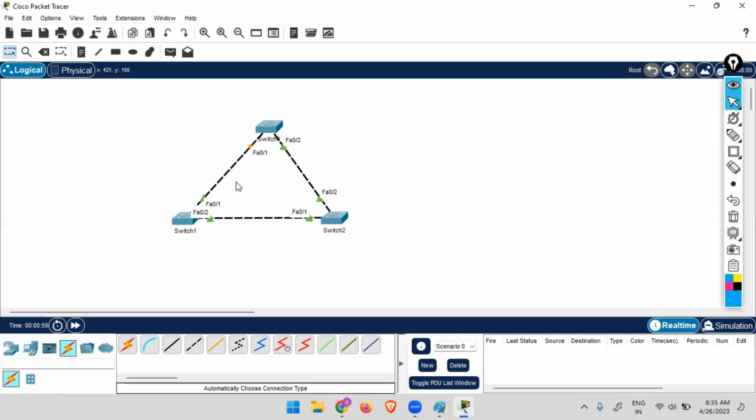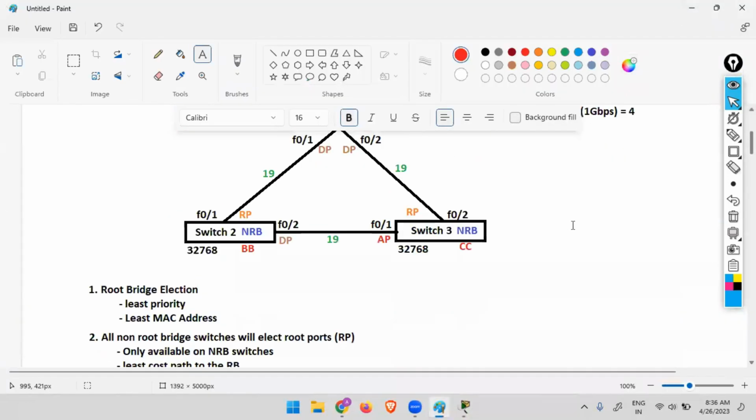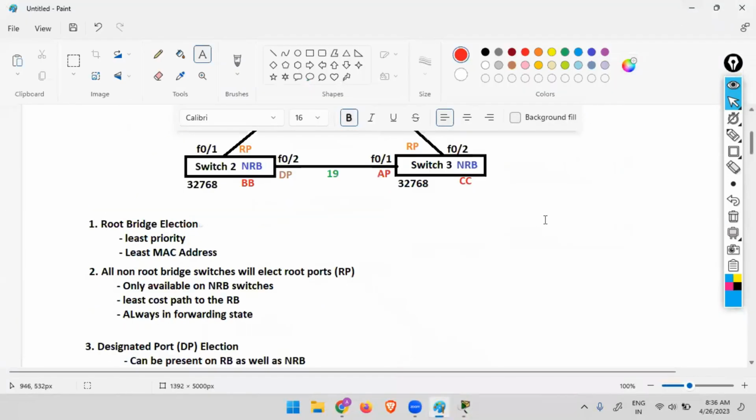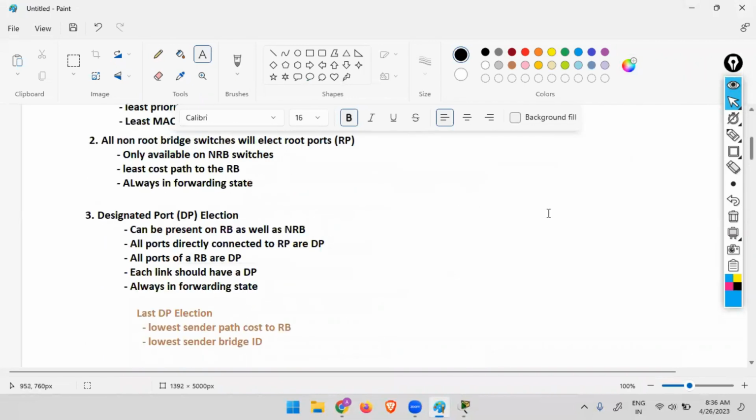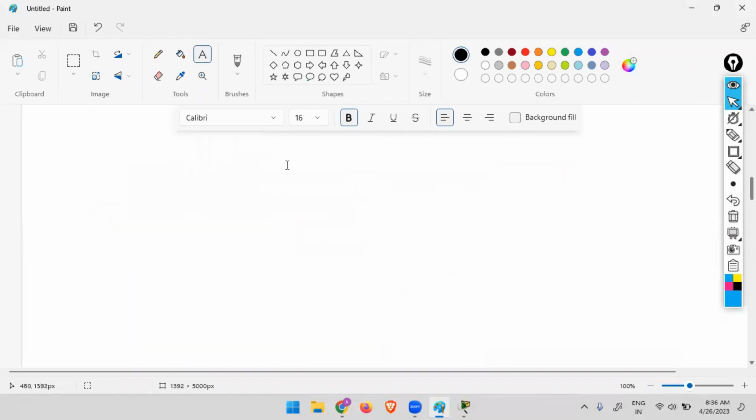One of the ports will be blocked. Okay, now see. So how they are deciding and how this election is happening, we understood, and how the blocking decision is made. But these ports transit through some states. What are those states? That we'll discuss. Okay, let's discuss it here.